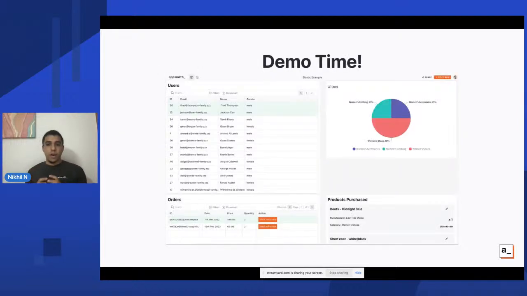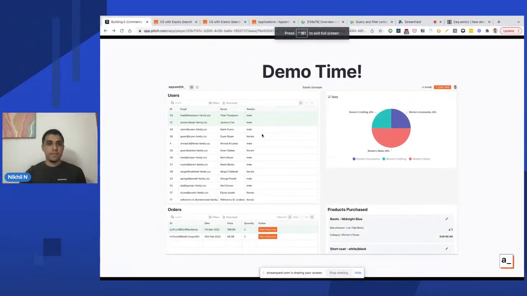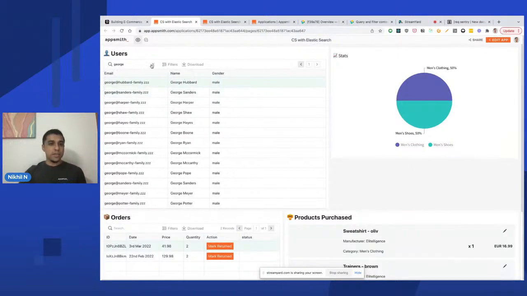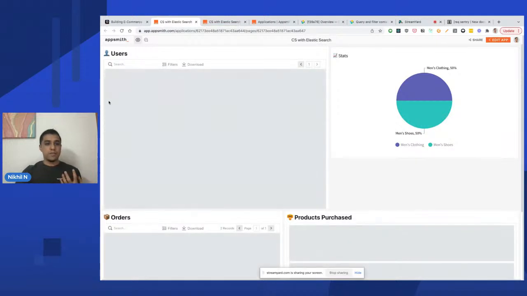So I'm going to show you a quick demo of what's possible, and we're going to be building a tool very similar to this. So I'm just going to quickly walk you through the tool. This is a live tool that I've actually built on Appsmith, and it allows you to go ahead and search through all of your user information.